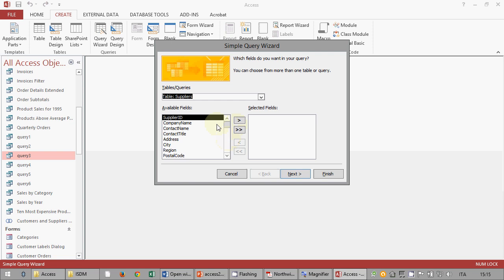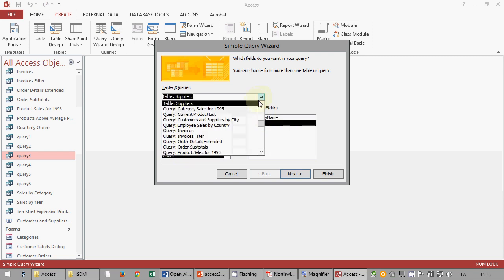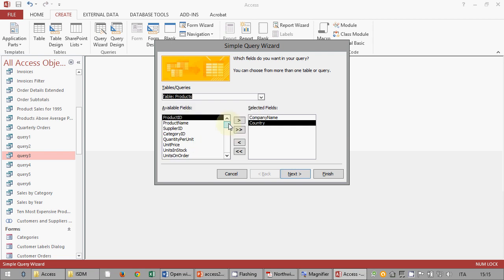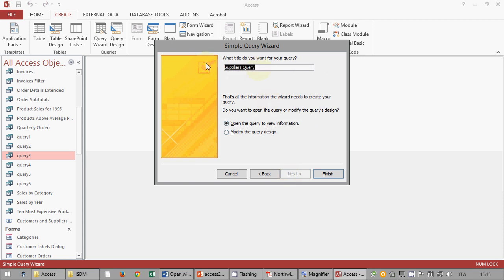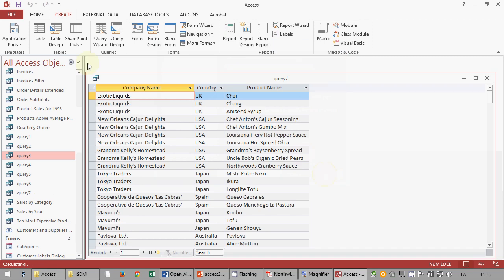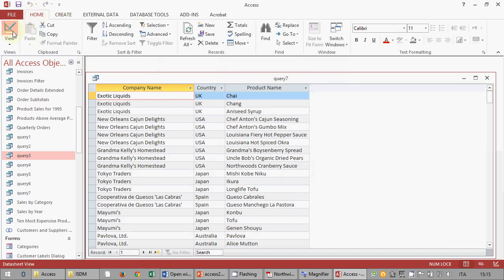Suppliers, company name, country, product name, next, query 7, finish. Switch to design view.